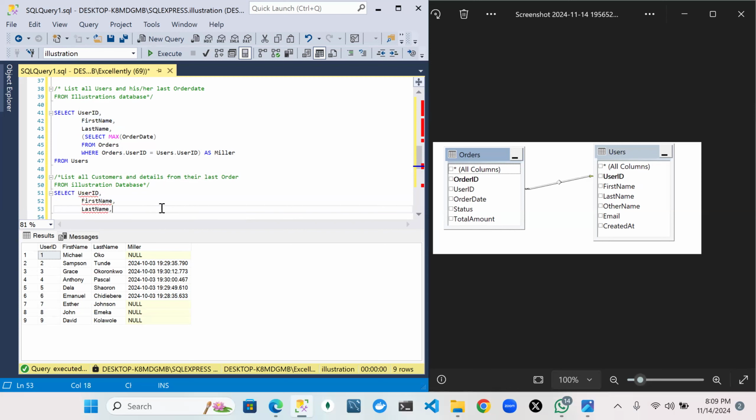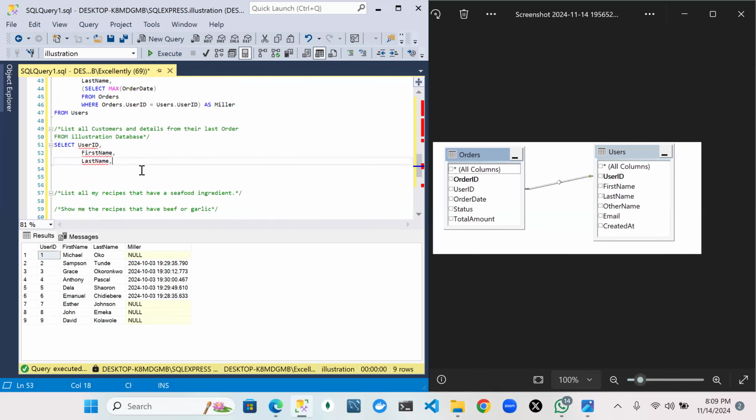Are we using the same schema? Yeah, we are in the same database, same schema. Before that, let me highlight something.